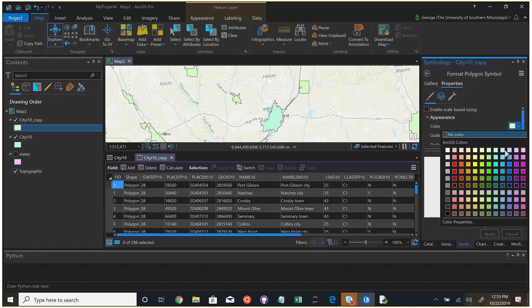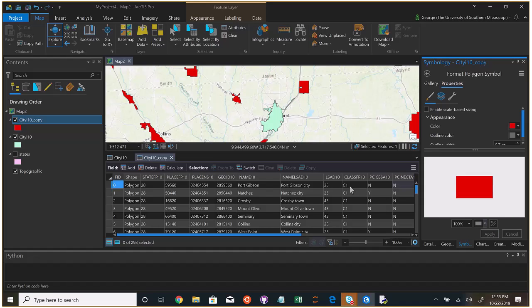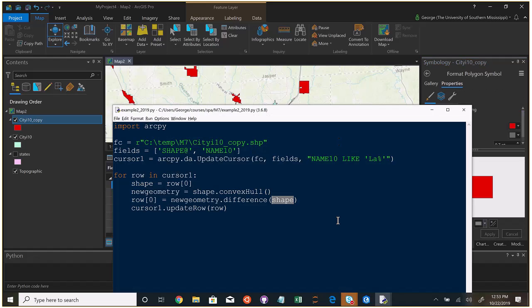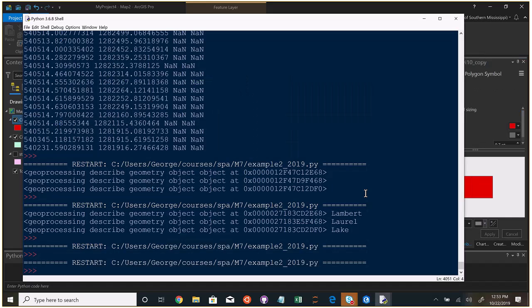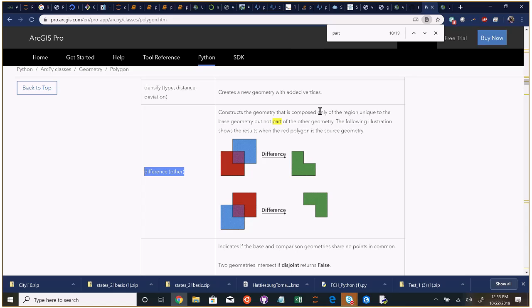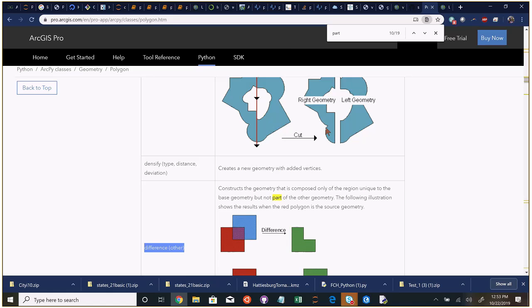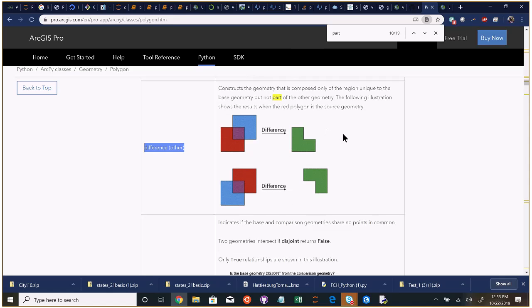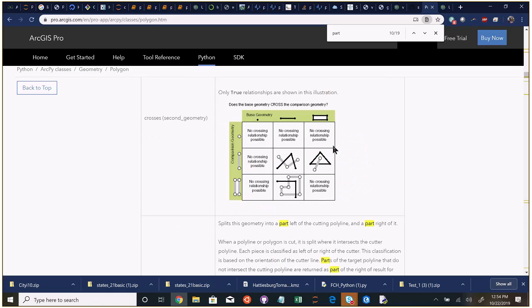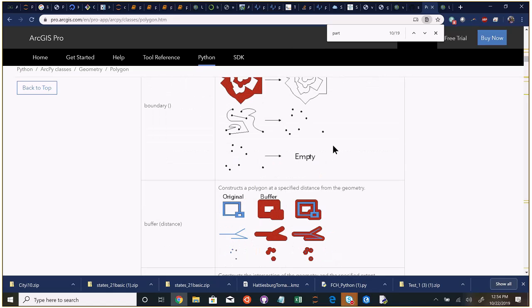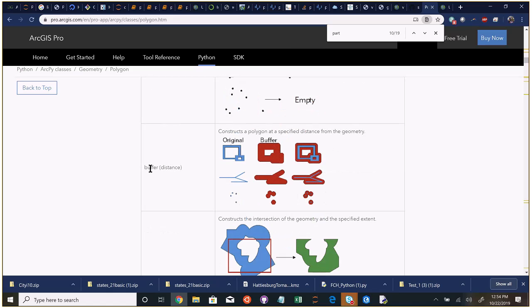I'll make these red. So I'm not sure why it disappeared, because it should be the difference between those two, composed of the region unique to the base geometry but not part of the other geometry. So I wonder if it's an issue with ArcGIS, and because those geometries, there's some little problem in there. Let's see what happens if we did this. Buffer.